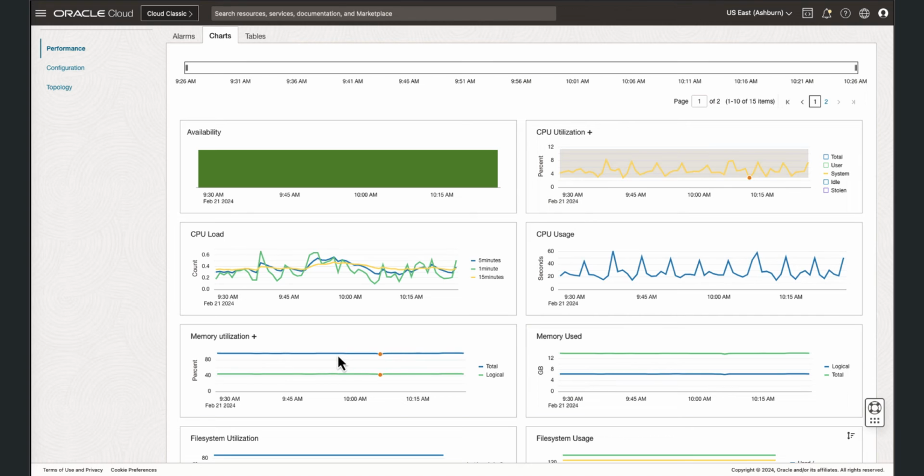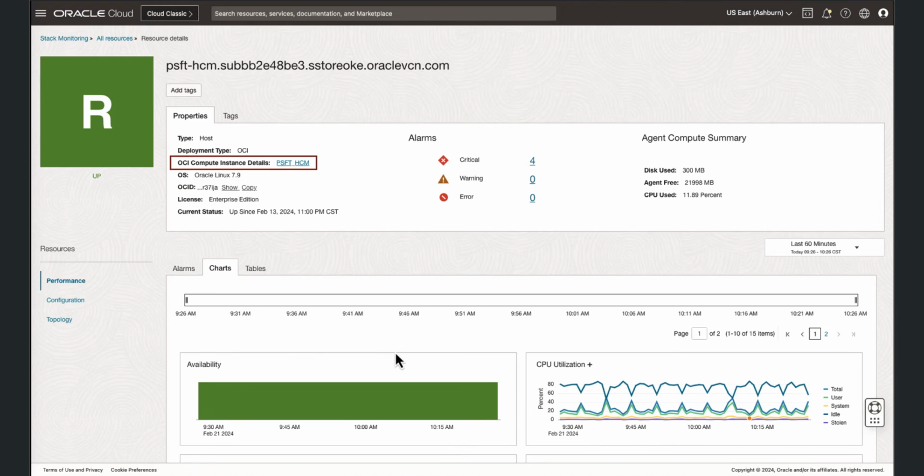Reviewing the memory utilization, there does not appear to be a sudden change. As a result, it may make sense to adjust the size of the OCI compute instance and add additional memory. If the host is an OCI compute, Stack Monitoring provides a navigational link to the compute instance homepage.